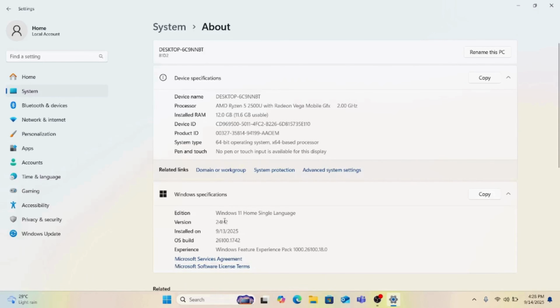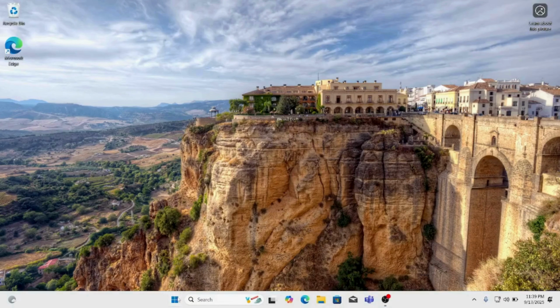Here you can see the edition Windows 11, because earlier I had Windows 10 Home Single Language. So it has successfully installed Windows 11 in Home Single Language without any error.